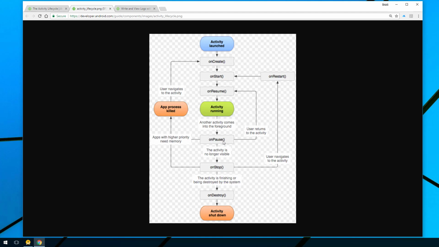When another activity comes into the foreground, then this activity that was running is paused. The onPause is called, and then onStop is called. Now the activity is no longer visible. In the pause state, if you quickly go back to the app, then we call onResume, and the app continues to run. If you're in the onStop state and the user goes back to this activity, then it calls onRestart, and then it goes back to onStart through onResume.